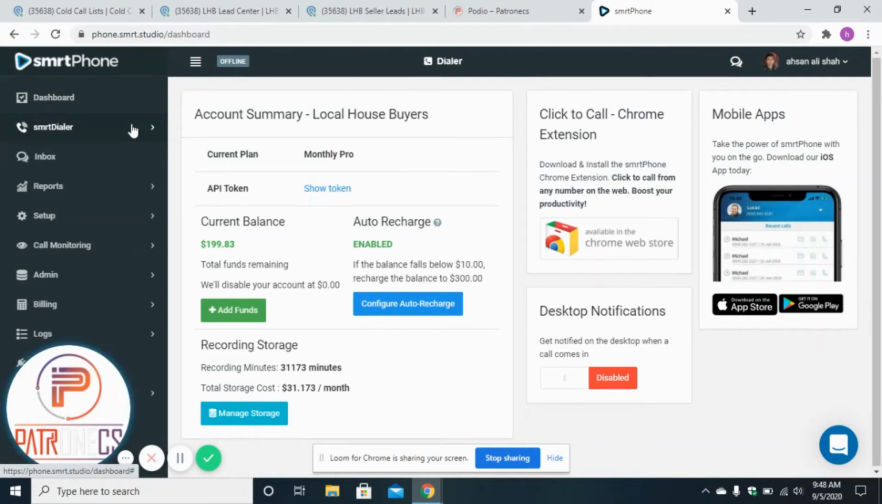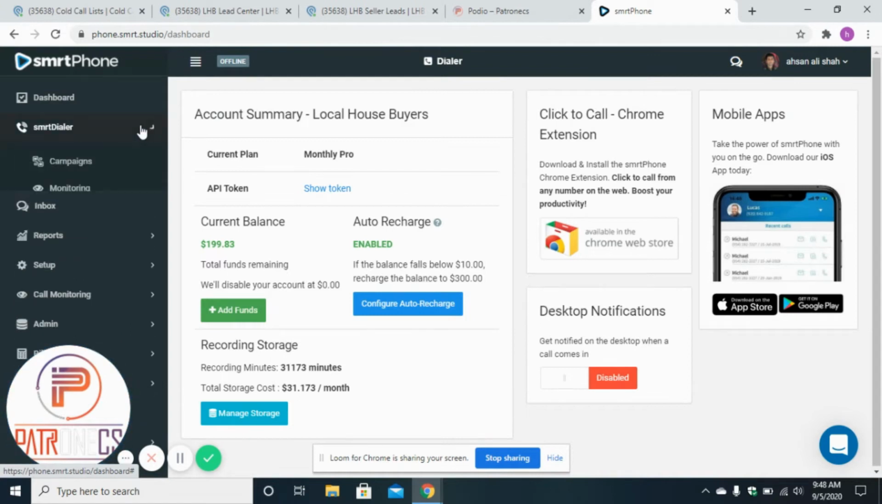SmrtDialer is basically used for auto dialing. It increases the selling process by decreasing the dialing time. With this SmrtDialer, your leads from Podio will automatically be called in a sequence.